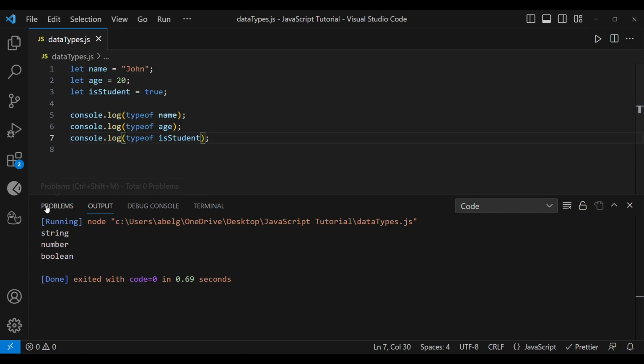As you can see, the first result we get is string. That is because the name variable stores a string. Then we get number. That is because the age variable stores a number. And finally, we get boolean because the isStudent variable stores a boolean value. So this has been a basic introduction to data types in JavaScript.